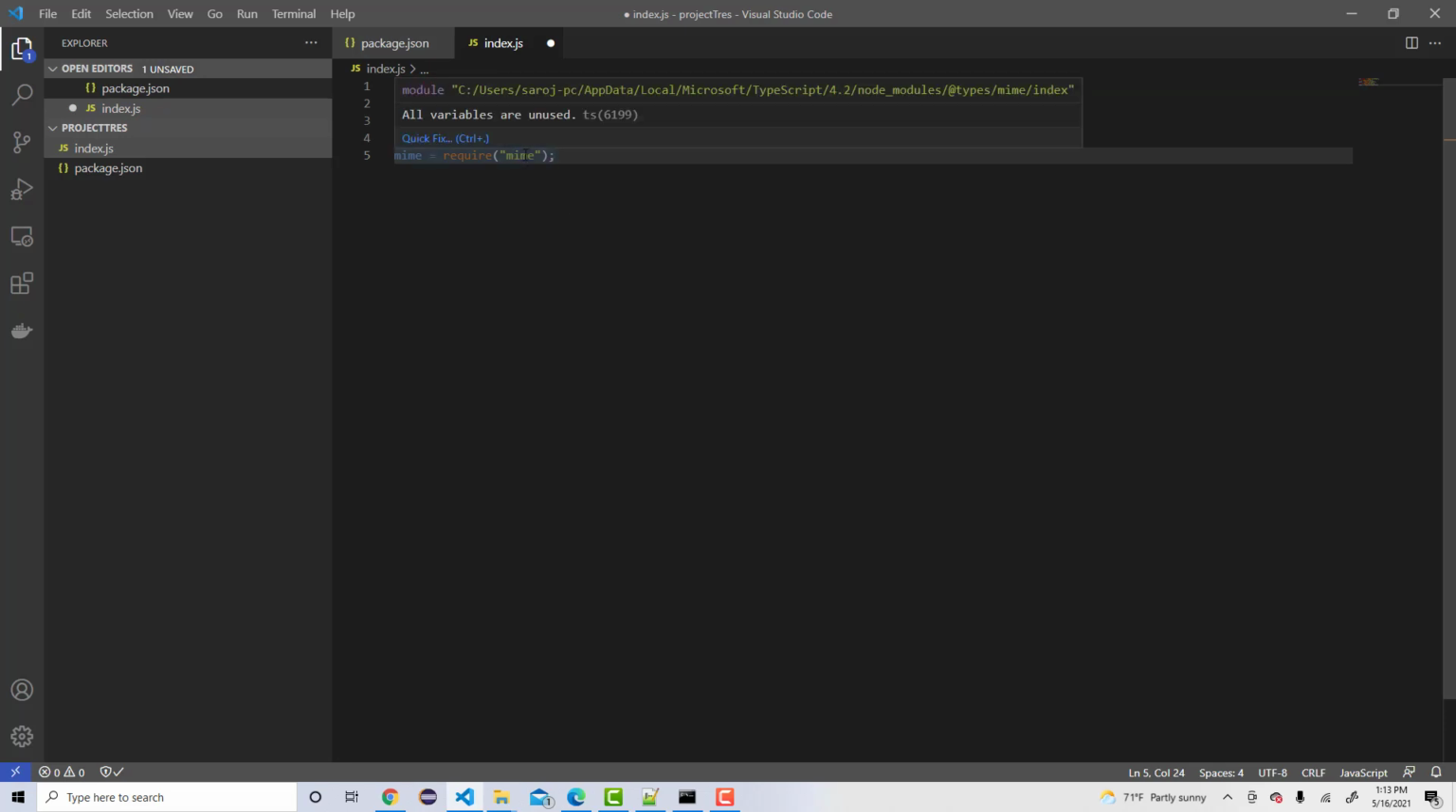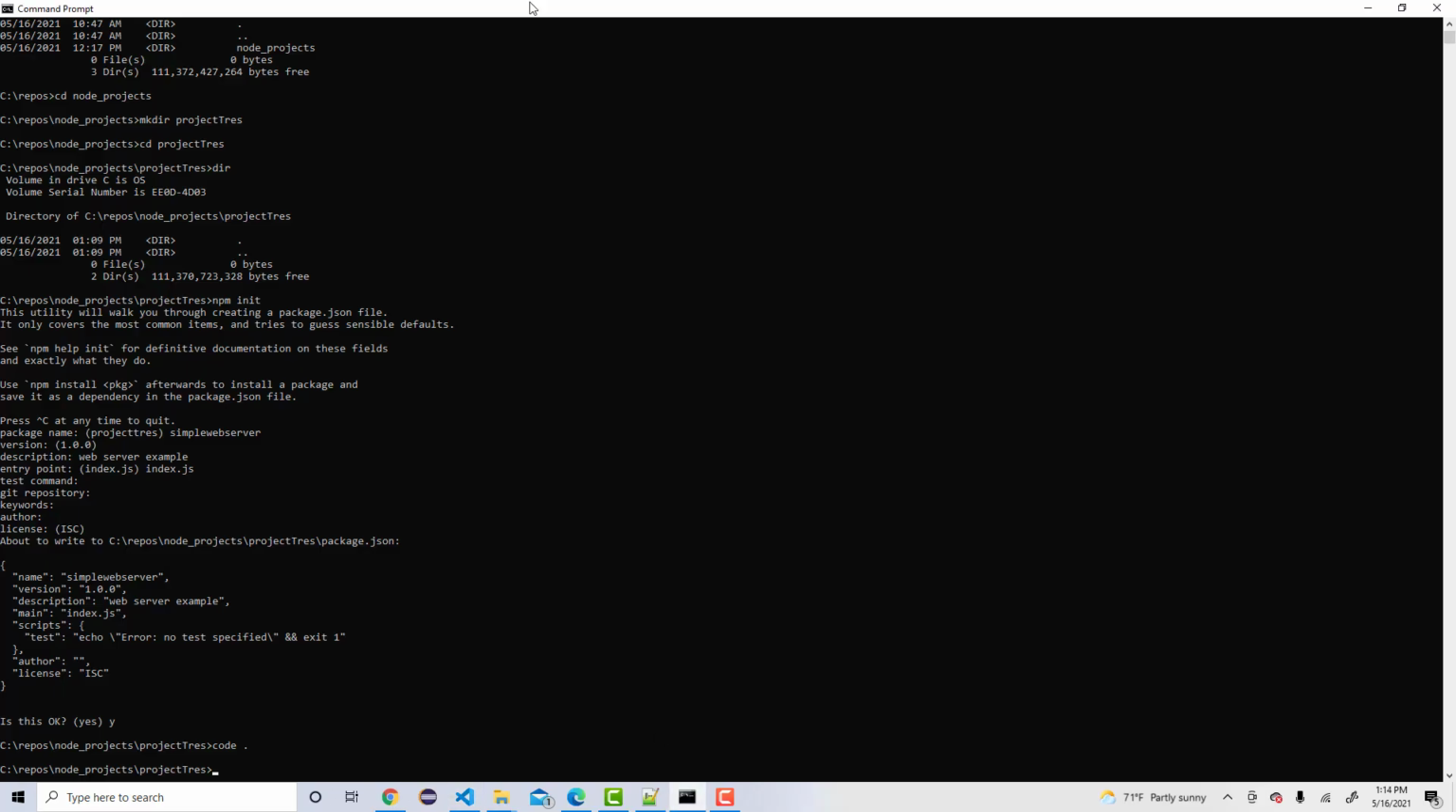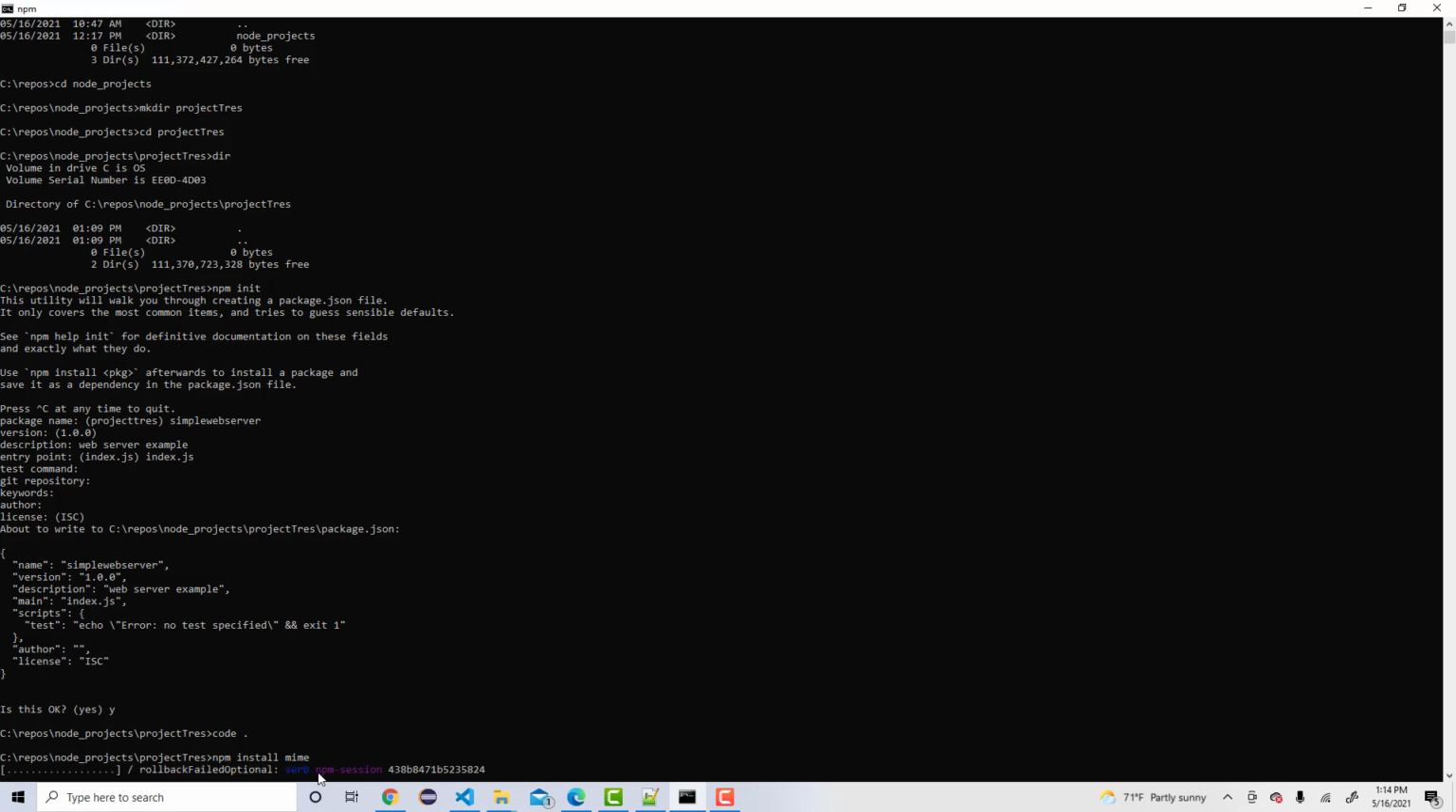So I think this MIME might not be downloaded by default. If it is not, then we can go into our console here and say, all right, npm, go ahead and install this module called MIME. This is the command we're going to use. Basically it goes into the npm repository and installs the MIME module in our project if it's not already there. Let's see what happens when you hit this one.